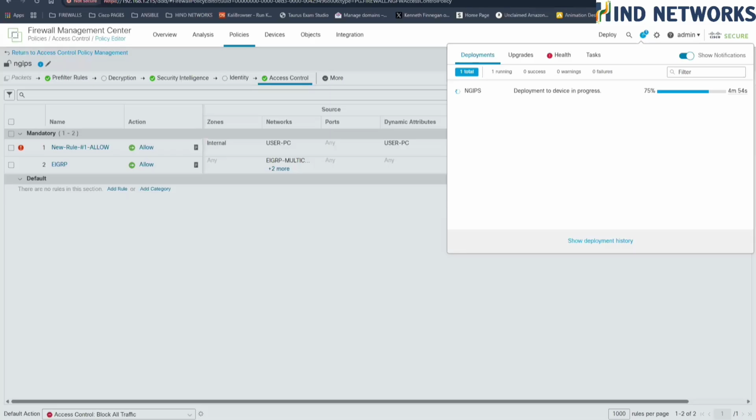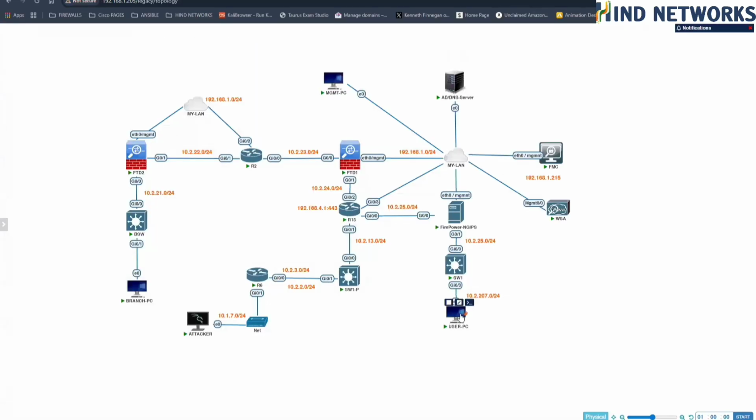Okay, so for the target we're talking about, we need to make sure that the user PC has to reach R13's 4.1 server. So that is one of the things we need to check. That way we will be able to check if the server is reachable first using the NGIPS, and if it is blocking the traffic or something in that way.